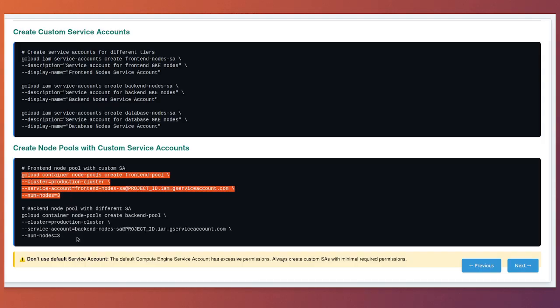This granular approach to permissions makes your system much more secure and also makes audit trails much clearer. When you see an API call in your logs, you can immediately tell which component of your system made that call based on the service account identity.